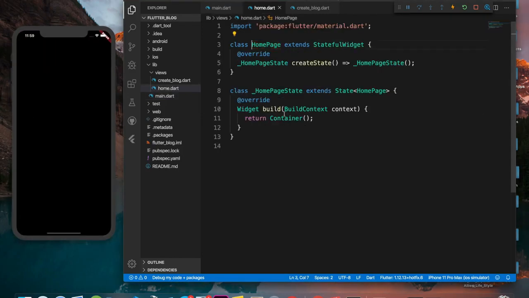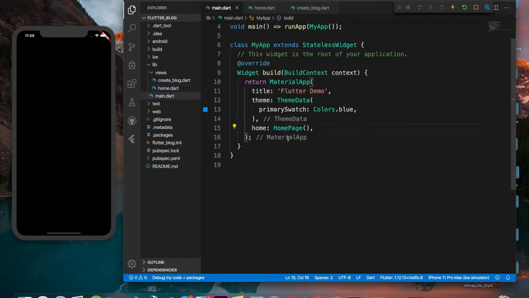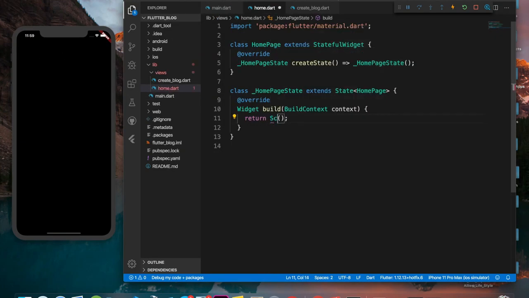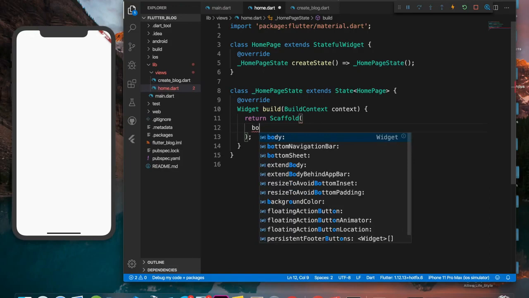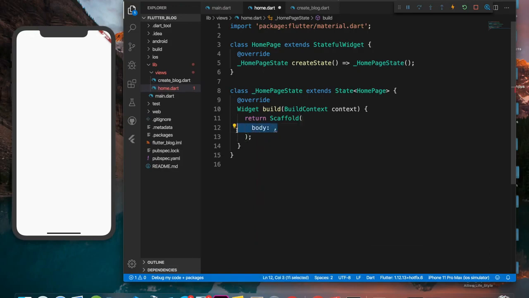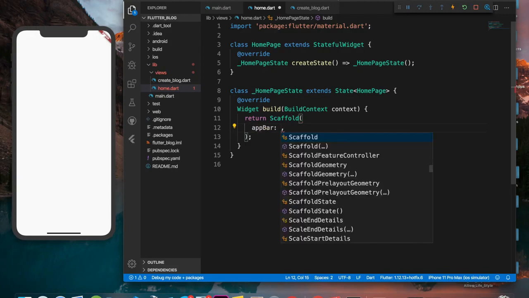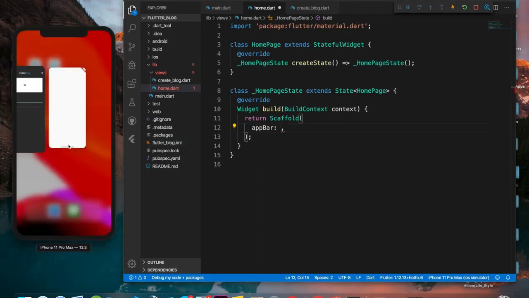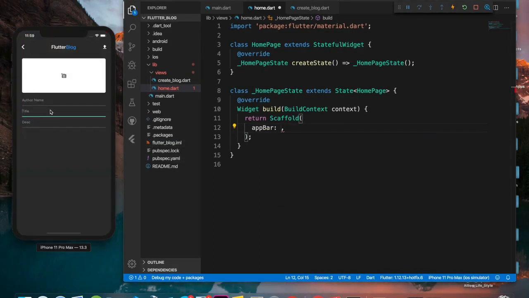So if you go to the home page, you can see we are returning a container, and that's why the whole screen is blank. Okay, so the first thing which we are going to do, we are going to convert this to scaffold, and now you can see we have a white screen. So the first thing which we should do is, let me work on the app bar. So as you can see, we have kind of a bit custom app bar.